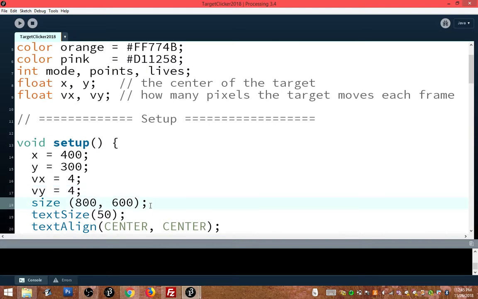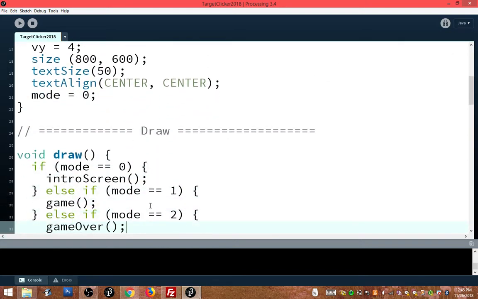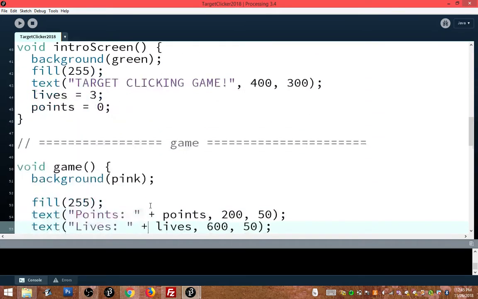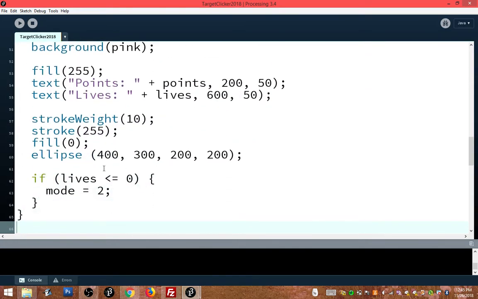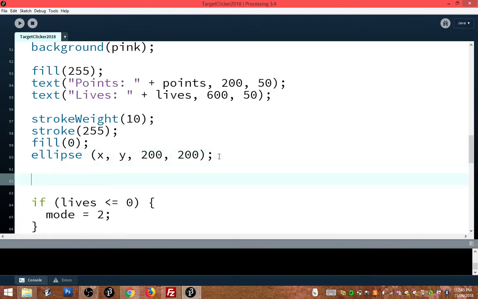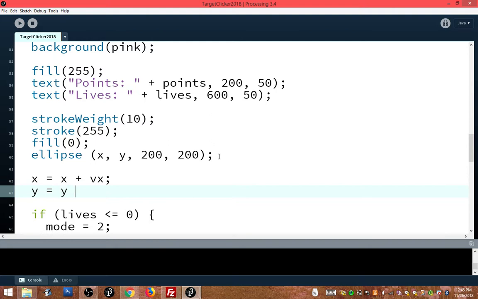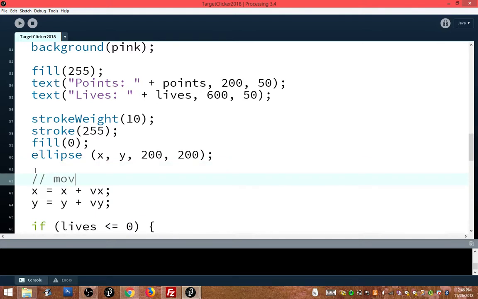All right, so let's go and add that in. So in the draw function, no, not in the draw function, in the game function, what we have to do to make this work is replace the ellipse's x and y coordinate with the variables x and y so that they can change. And then we're going to make it so that every frame we increase x by vx and we increase y by vy. And those two lines of code create movement.